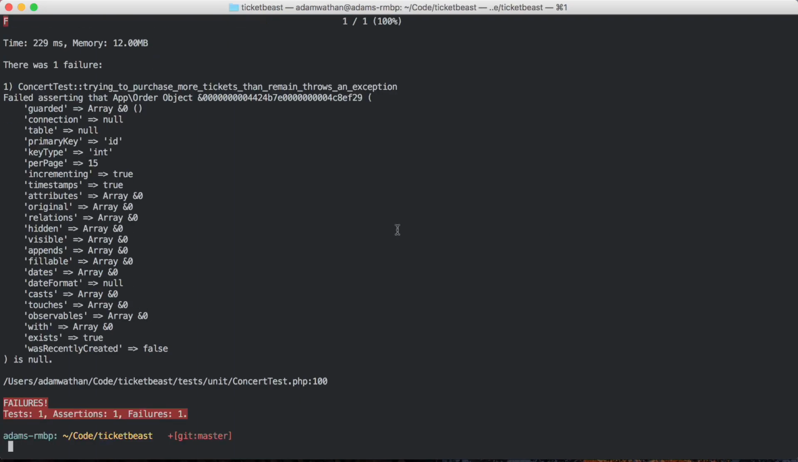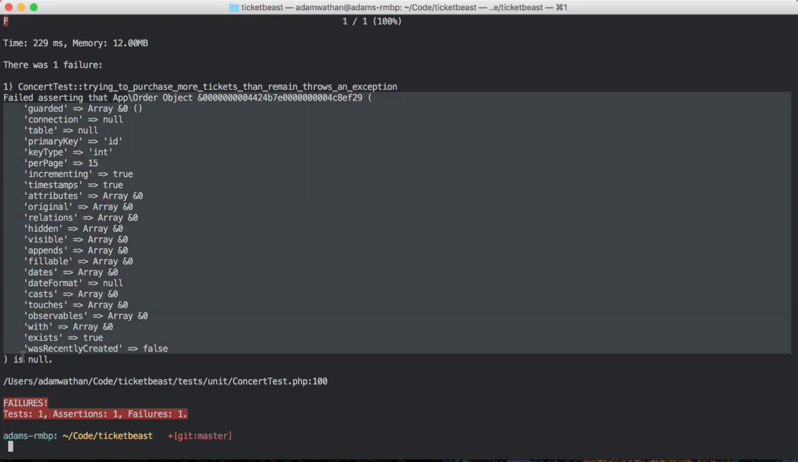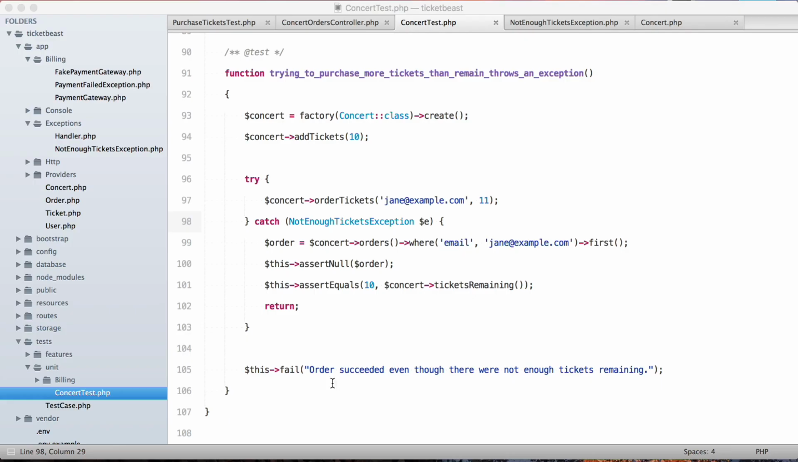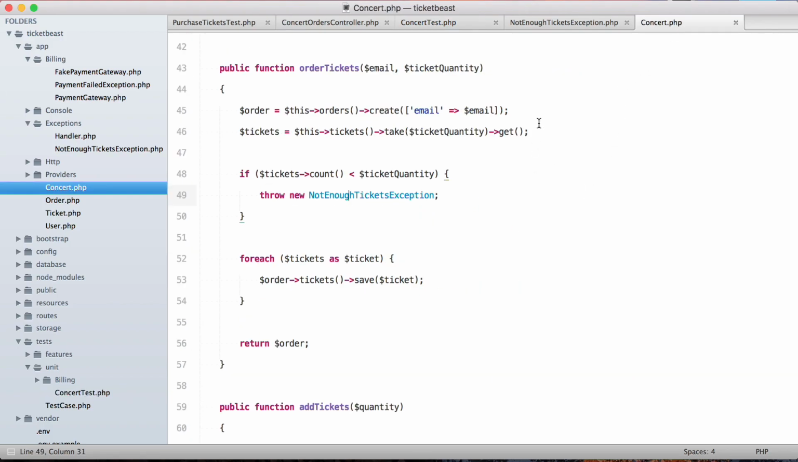So now the failure we're seeing is that we got an order back and we expected that order to be null. And this is happening on line 100, so let's take a look. So on ConcertTest line 100, we're trying to assert that the order that comes back is null, but it's not. So why could that be happening? Let's check out the concert class and look at the orderTickets method again. It looks like we're trying to create the order as the very first thing we do inside the orderTickets method. So even if there's not enough tickets remaining, we've already created the order.